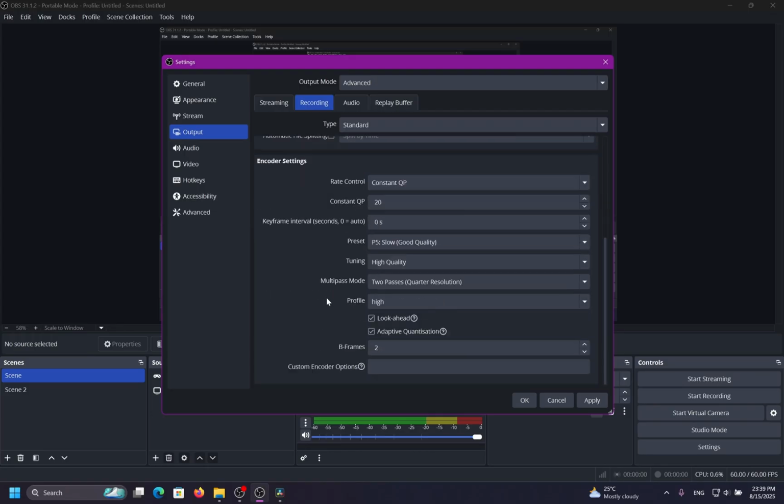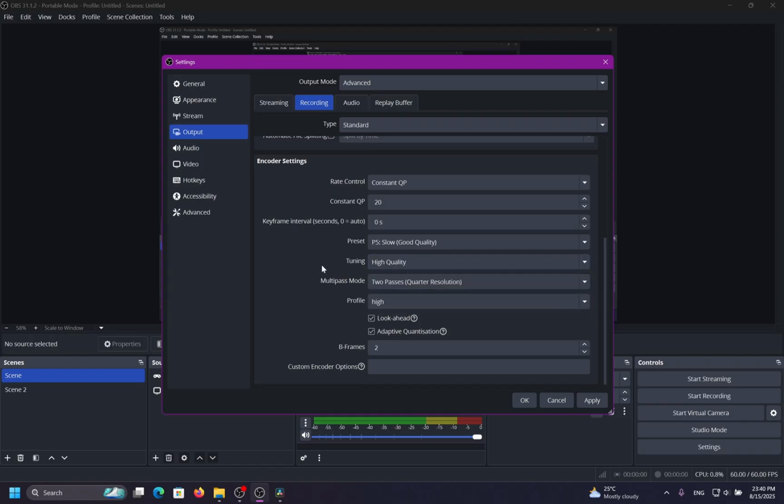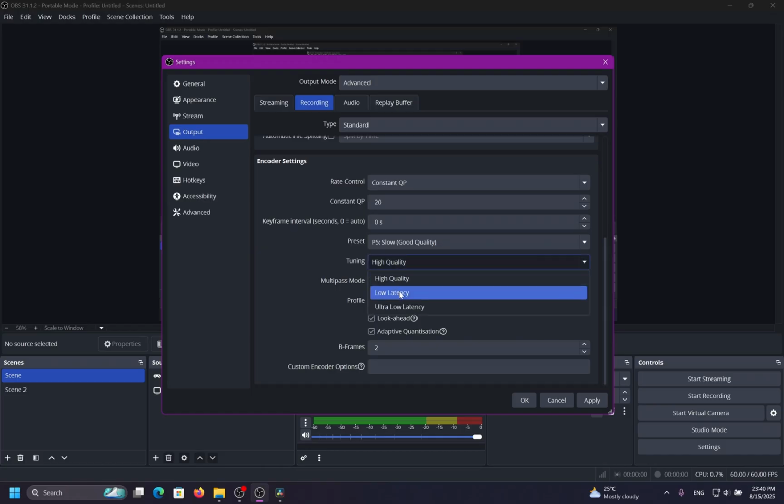Tuning is a bit unfamiliar for me, but in general, if you want to prioritize the quality of the recording, use high quality tuning. If you want to prioritize your gameplay over the recording, then you may use low latency tuning. The lower your tuning mode, the lower the quality, but the better your latency will be during gameplay. You'd really only want this option to be higher if you don't mind the latency, and lower if you're playing latency crucial FPS games, like Counter-Strike or something.